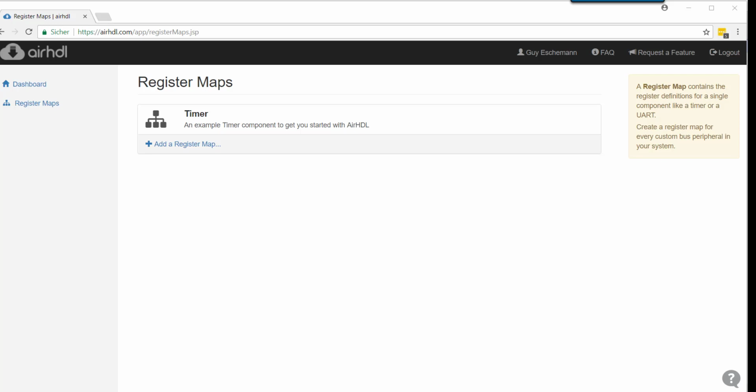In airhdl, all the files you download are generated from a single central register map. And because of that, they are guaranteed to be consistent. In fact, airhdl maintains a revision number for every register map, and that revision number is incremented every time you change anything in the register map. And the generated files all contain that revision number, so you can easily check that, for instance, your VHDL file was generated from the same register map revision as your C header.